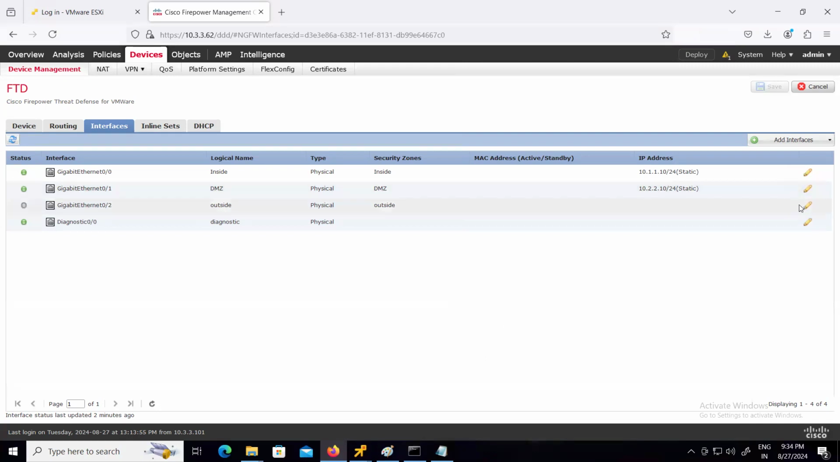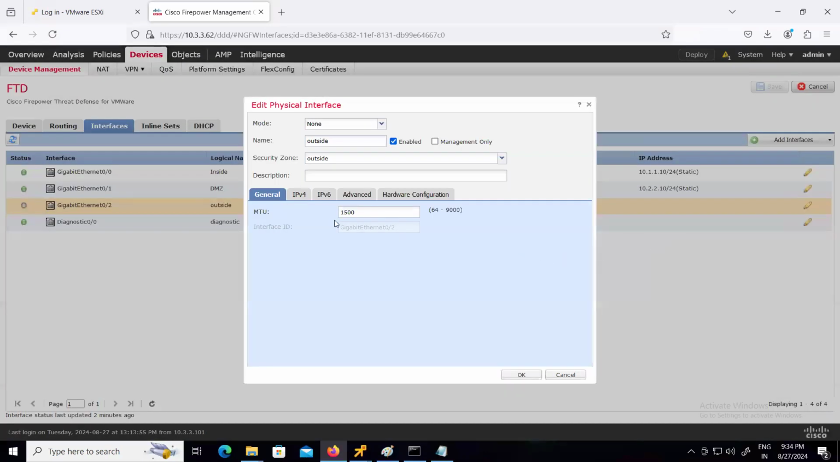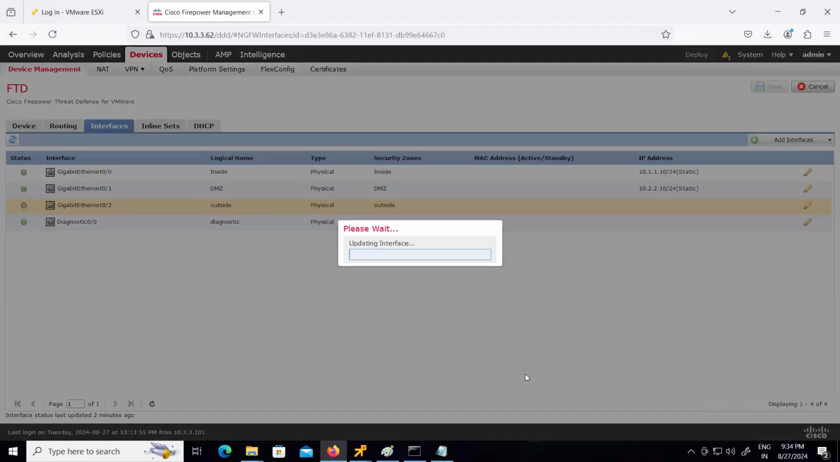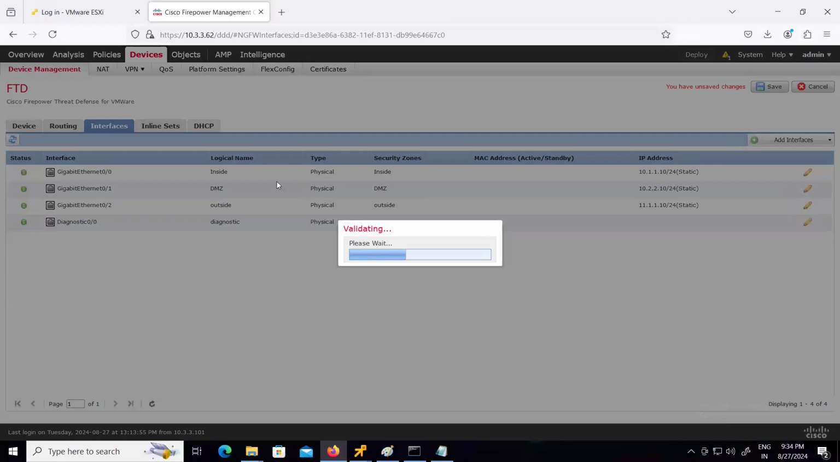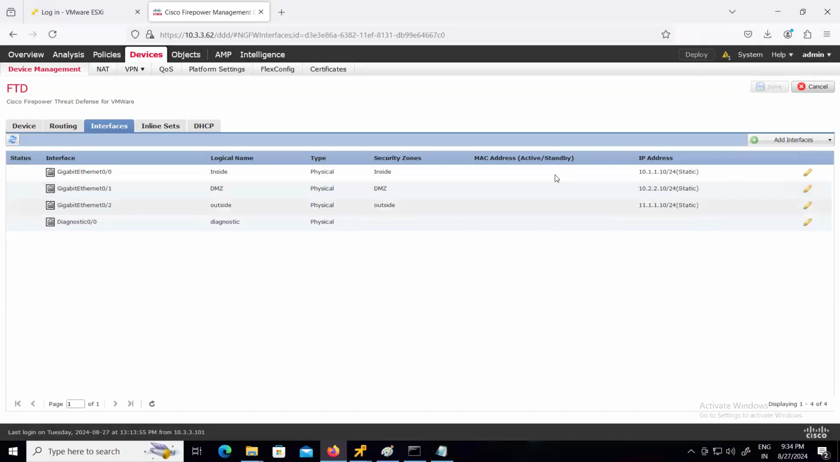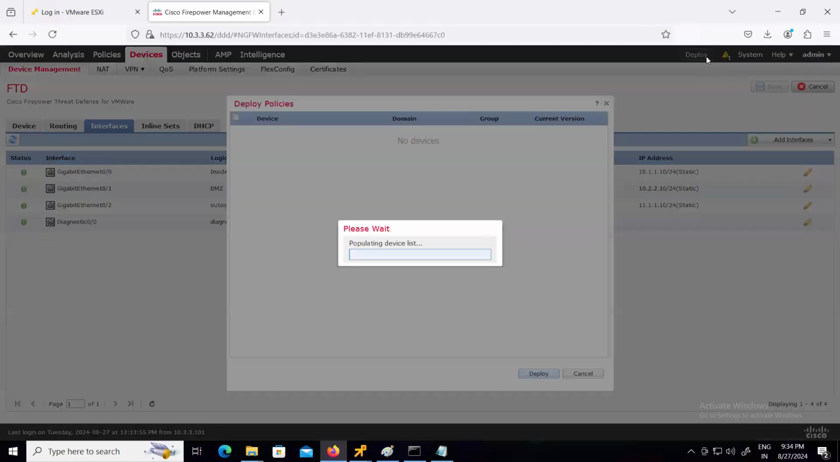Okay, the name it has taken, the IP address has not taken. 11.1.1.10/24. Okay. Earlier we forgot to give the IP address itself. We just gave the outside name only. So it will remember it. Don't worry about that. So saved it. Let's go and deploy it.